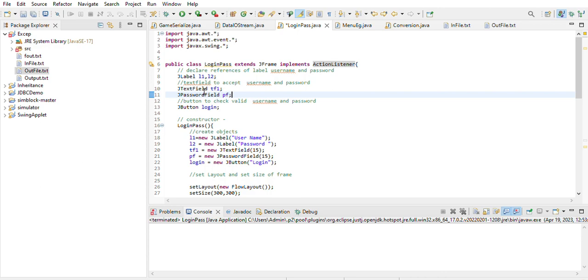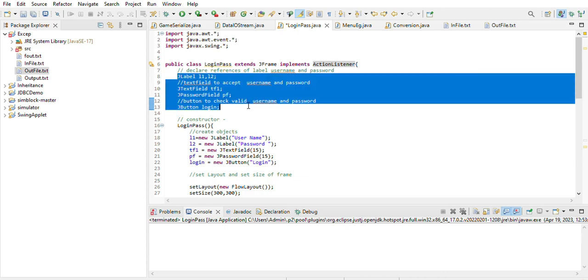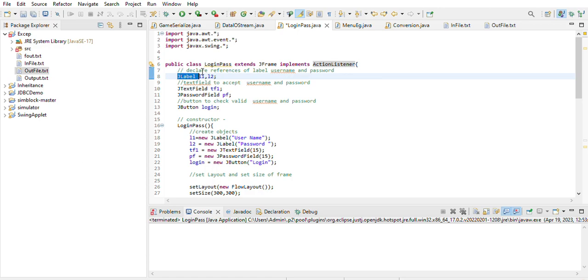And after these text field and password field, we need one button named login, on which if you click you will get the message as login is successful or login is failed or whatever is the problem during that login. So these are the data members we need. That means references for JLabel, these are only references, these are not objects. Then for text field and for password field as well as for button. Now we will write down a constructor where objects for all these five will be created.